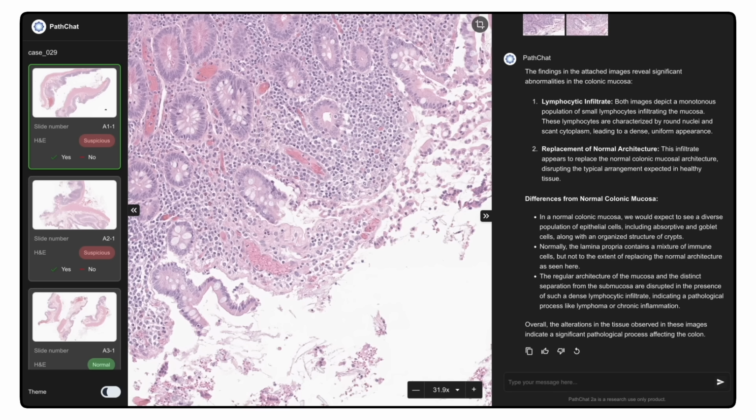All right, great. So I definitely agree with PathChat's descriptions of these images. Based on the patient's history and these findings, I suspect the patient has some kind of inflammatory bowel disease, but I'm not really up to date on the different ones. Let's ask PathChat for help.